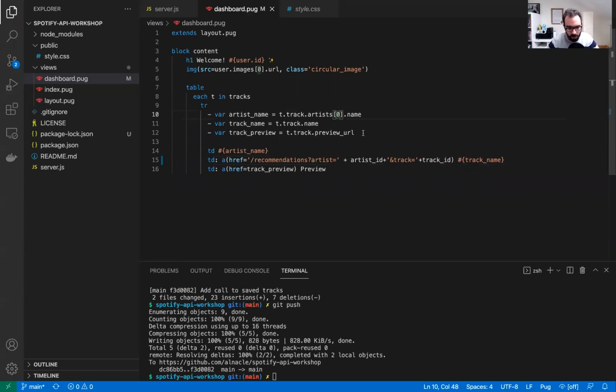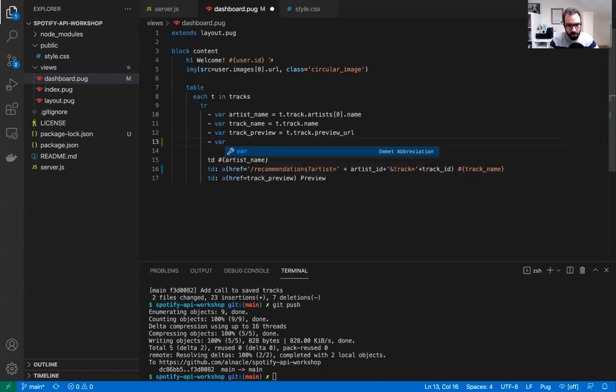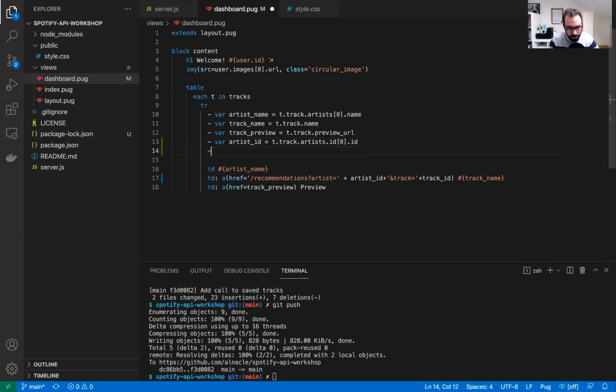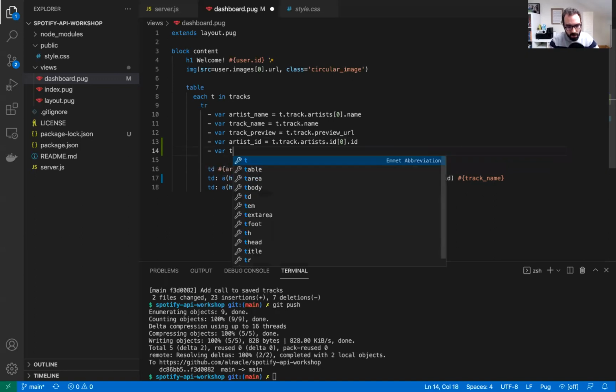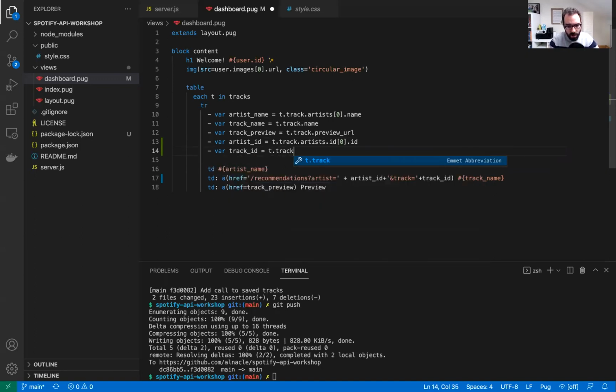Okay, I'm going to create a new variable here. It's going to be artist ID. This is coming from track artist again. For some reason, Visual Studio Code is not a fan of the pug syntax. Track ID equal to track and the ID. All right. So we have everything in place. Here we are going to be calling the recommendation URL in our Express app, passing the artist and the track. Perfect.